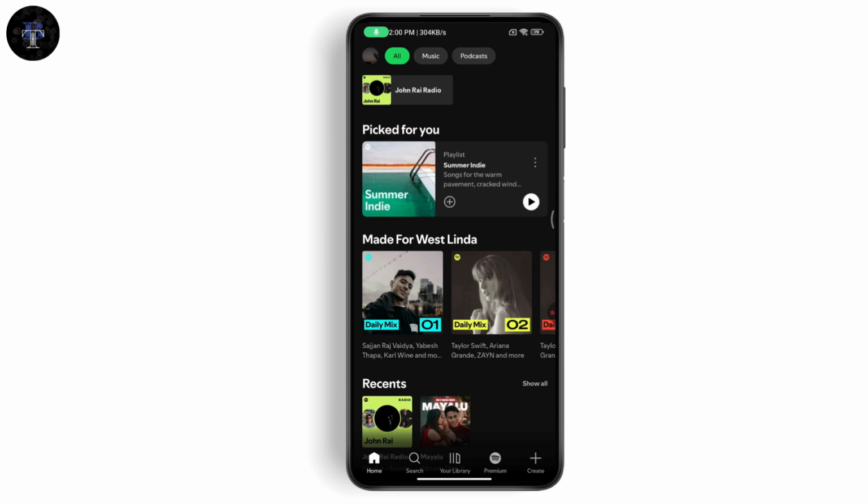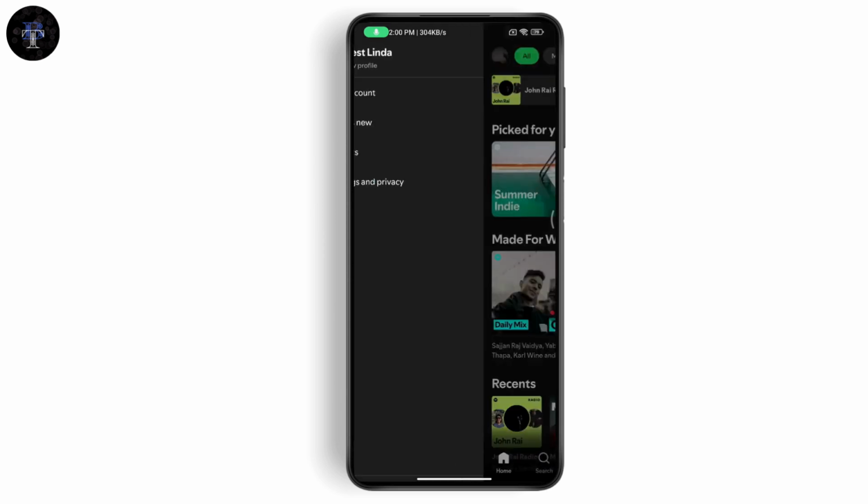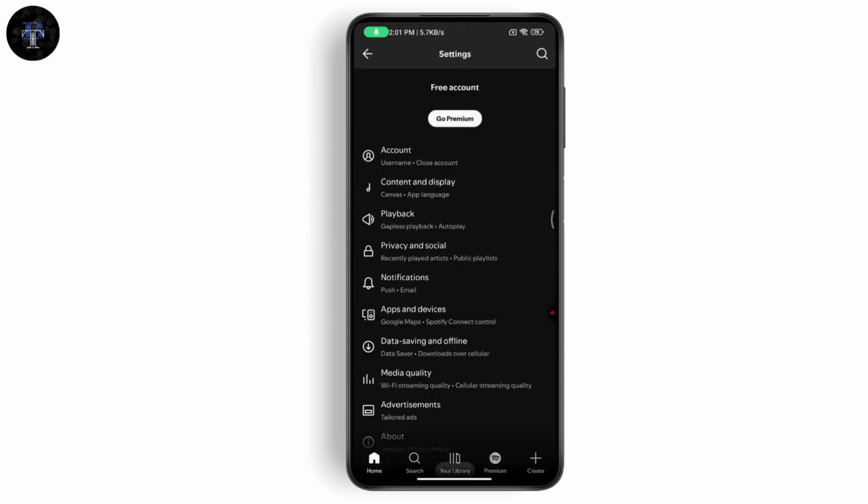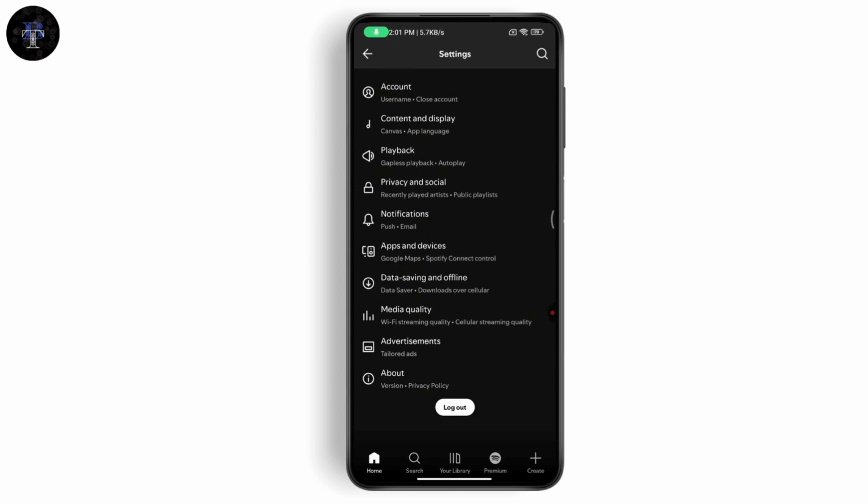So to do that, you need to just go with the upper left, which has that profile option. And from here, you need to just go with settings and privacy, and then scroll down and you'll have the logout option on the very bottom. So you need to just click on logout, and again, you need to log in back to your account. And once you've logged in back, your problem might be fixed.